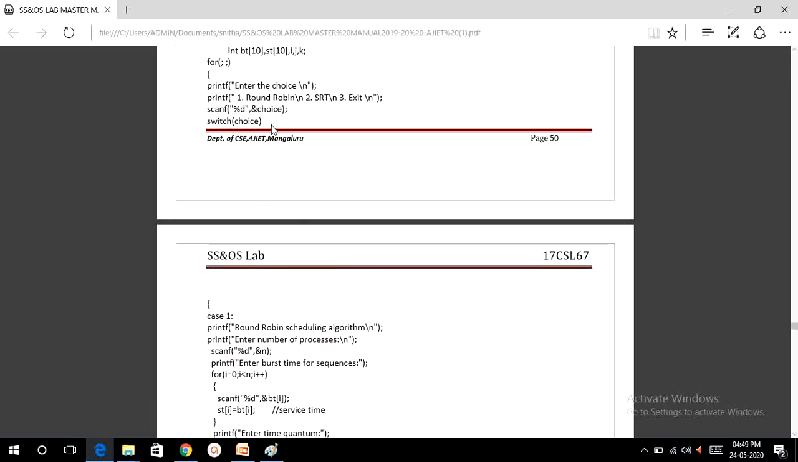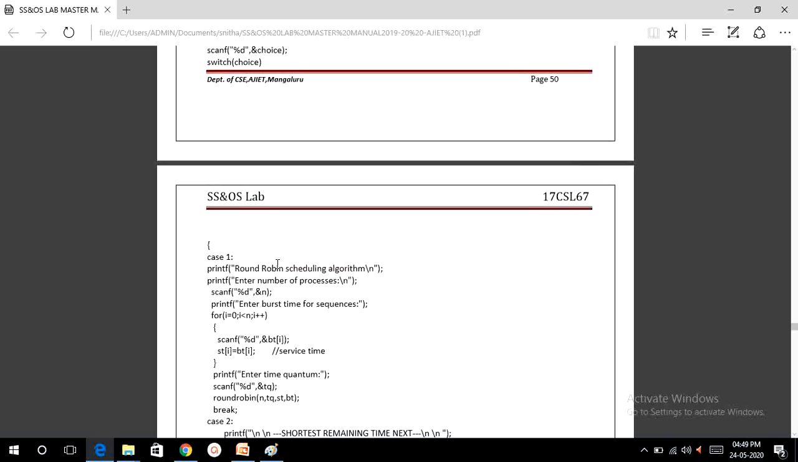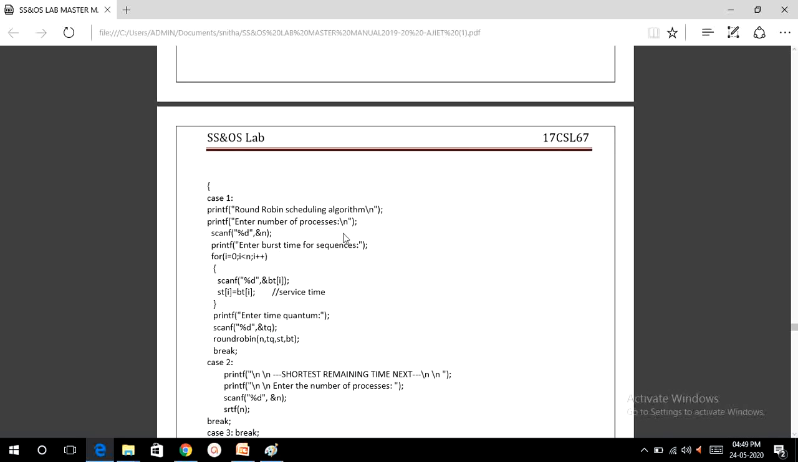Okay, so now the choice, when you press 1, 2, 3, it will be stored in the variable called choice. So now go to the switch statement, case 1: round robin scheduling algorithm. Enter the number of processes. In both algorithms, you need the total number of processes, the arrival time, and also the service time, right?